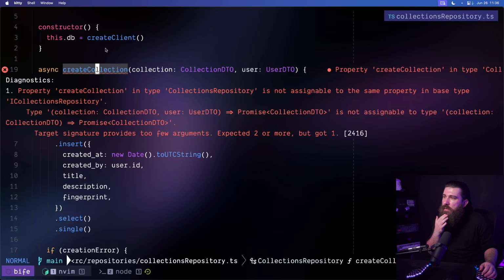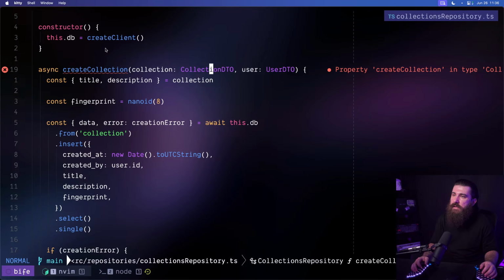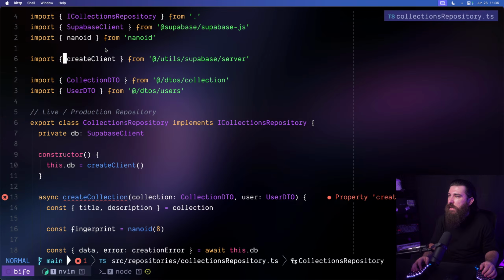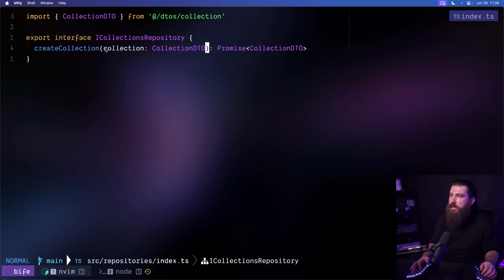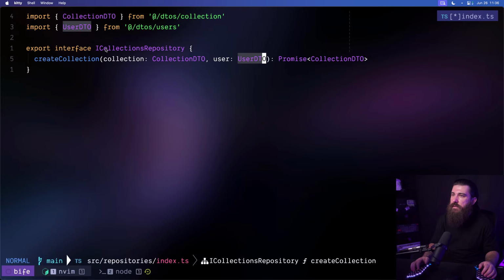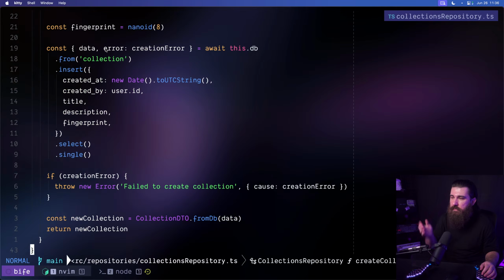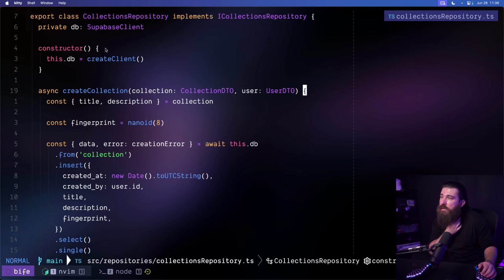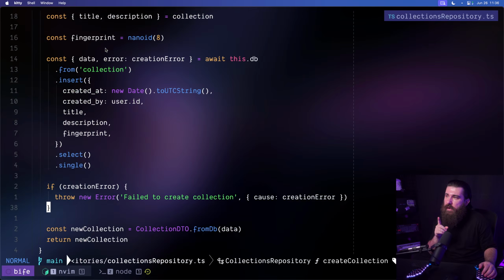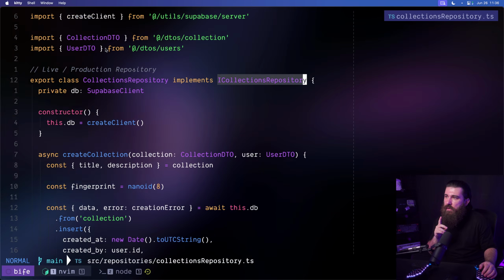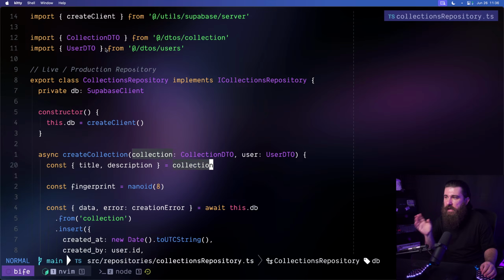No. Property create collection in type collections repository is not assignable to the same property in the base type. Why? Oh yeah, of course. We added the user. So let's go to this one and add also the user. Bring in the user. We go back. It's happy. You see?